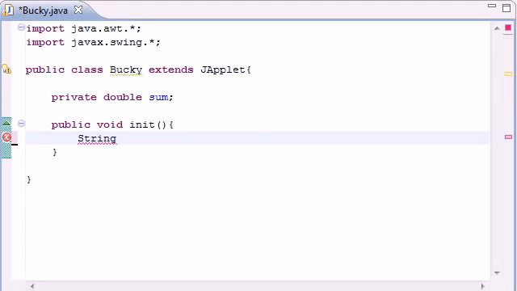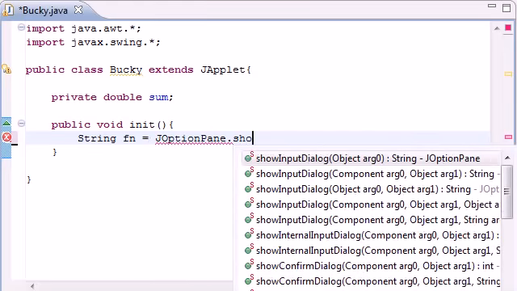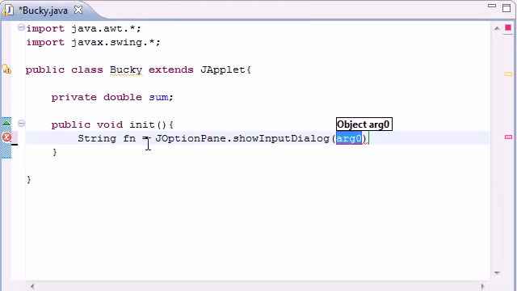So let's go ahead and put String, I'll put fn for first number, and then JOptionPane. Hopefully you've been watching my other tutorials, so I'm not going to explain all this. Just put showInputDialog, which is like a prompt box, and the prompt is "Enter first number". Whatever number they enter is going to be stored in the string variable fn, and later we're going to be converting that string into a double.